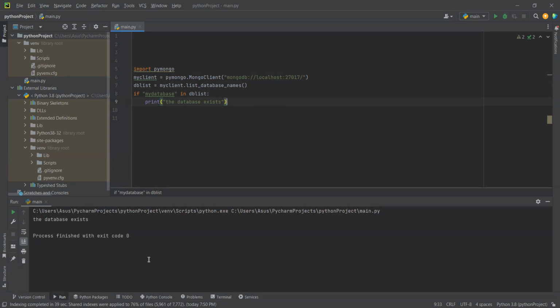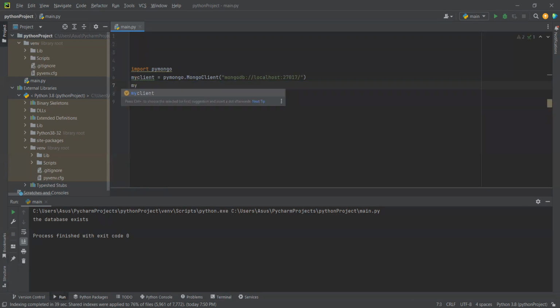Everything is working well. Now we don't need this one, so let's get rid of it. Now let's do mydb equal to myclient, bracket, string, my database.